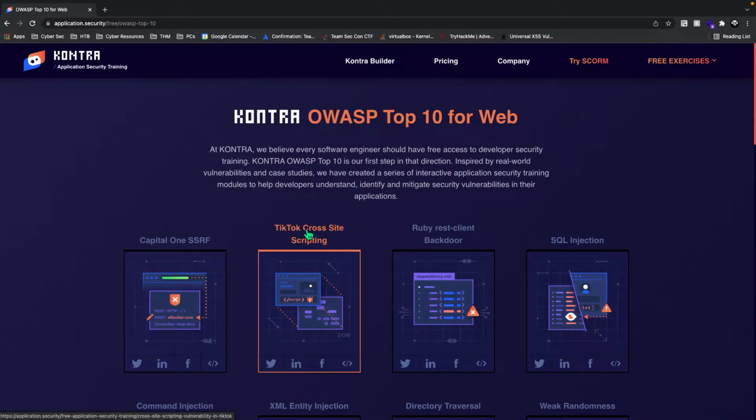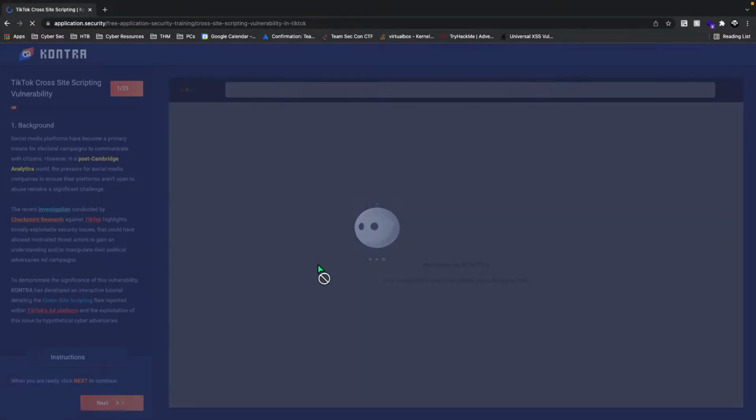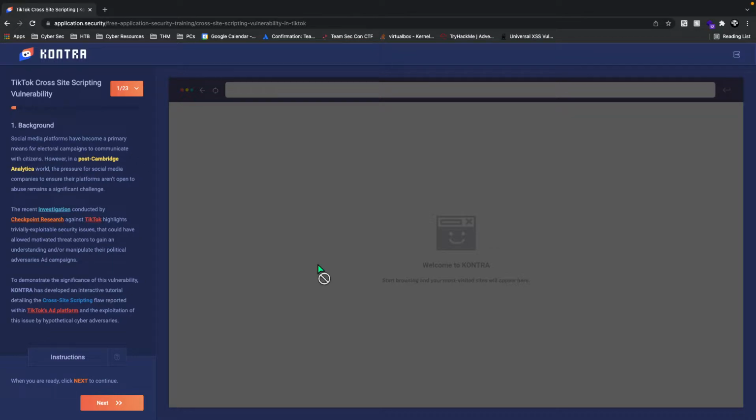We're going to be clicking on the TikTok cross-site scripting. So we see here, this is basically the background. Social media platforms have become a primary means for electoral campaigns to communicate with citizens. However, in the post-Cambridge Analytica world, the pressure for social media companies to ensure the platforms aren't open to abuse remains a significant challenge.